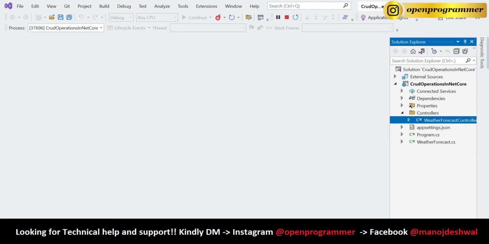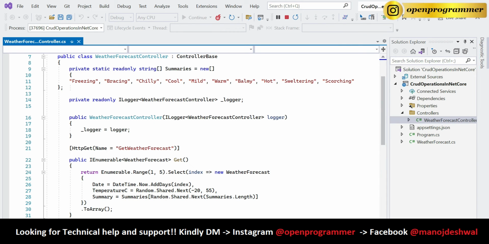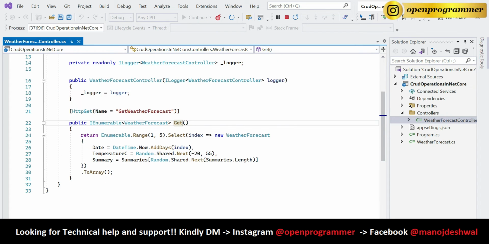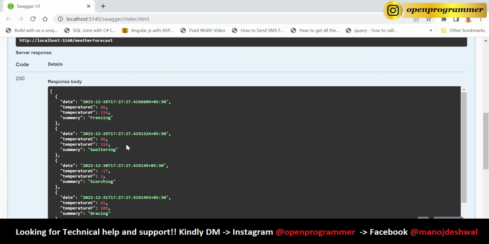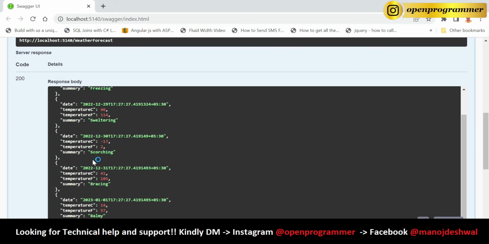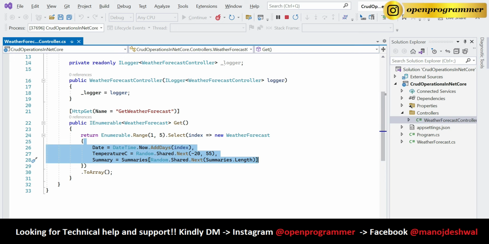So here we have an action method. If you see this WeatherForecast, and we have this Get method. All right. So based on this logic, it is giving us some data. You can see this is a complete object, and let's open the properties.